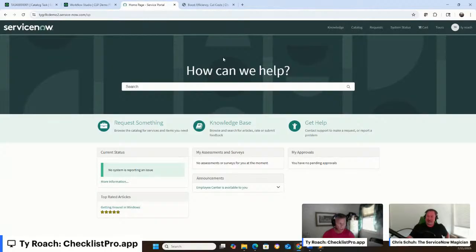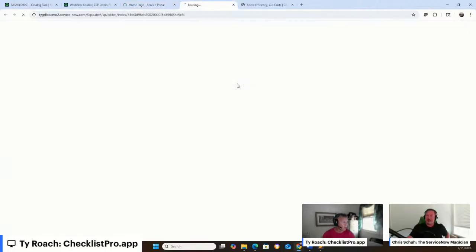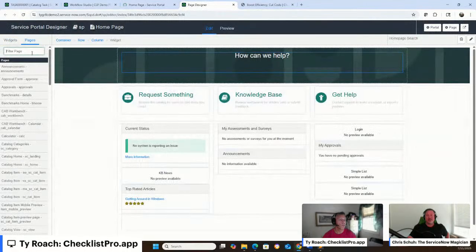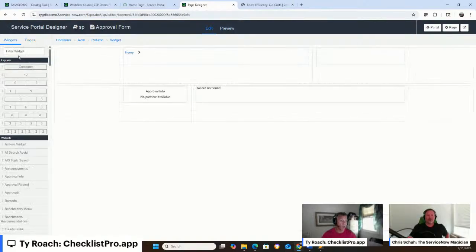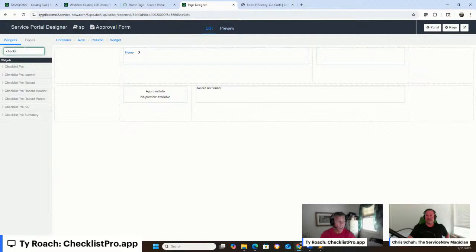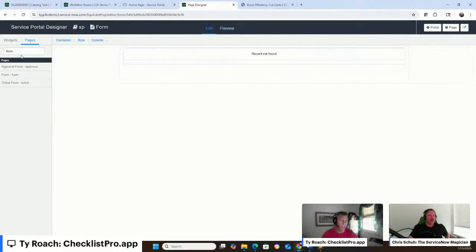So here I'm going to hold down my control key, right click, and say Page Designer from the service portal, and we're going to go ahead and go to the approval form because we're going to be on that page, and we're going to look for our Checklist Pro widget, and we're just going to drag that over here. So now whenever we have an approval that has a checklist, we're going to see it. And Chris, while we're at it, not that I think we're going to do this, but I recommend it in our installation guide. I say that we also add it to the general form page that ServiceNow has created.